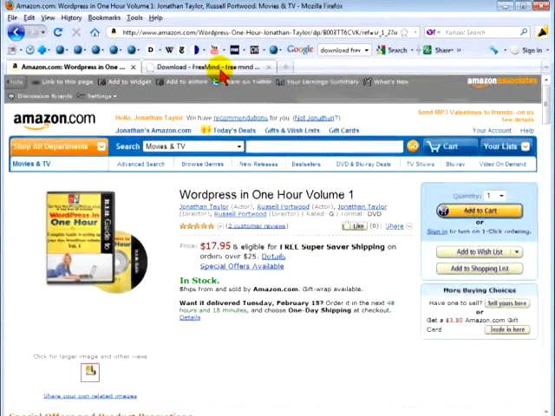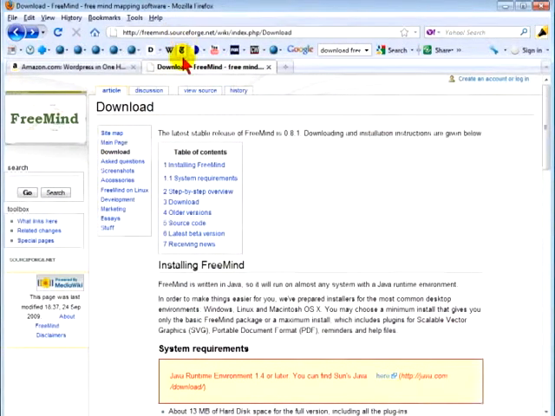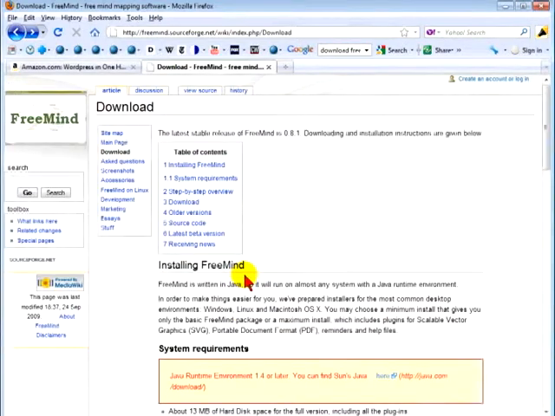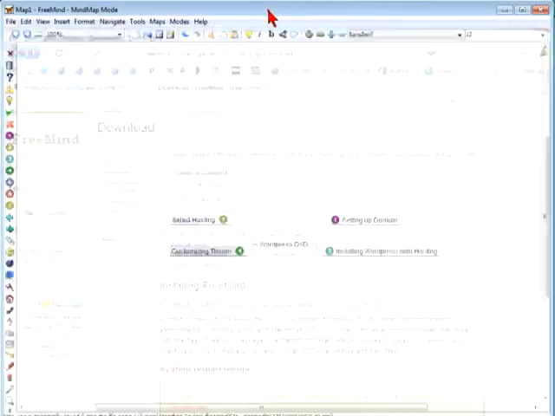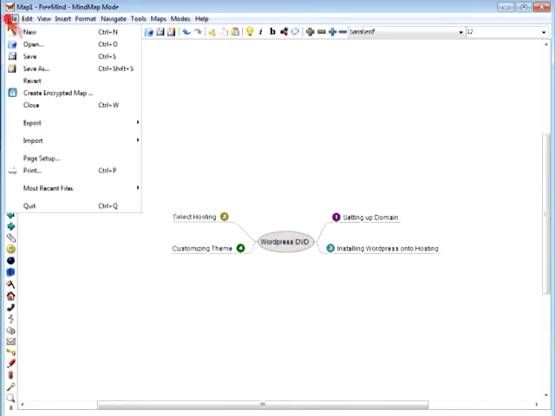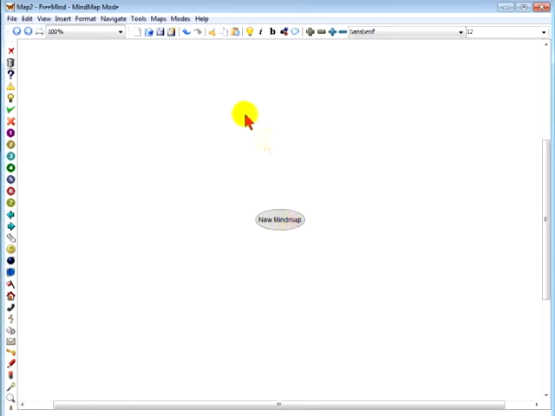If you go over to a site called freemind.sourceforge.net, you can download a free software program called FreeMind. Once you scroll down, you just click on this link right there, and that will let you download the program. Once you get it installed, it's going to look something like this when you get started. Let me show you what it's going to look like when you're starting afresh.